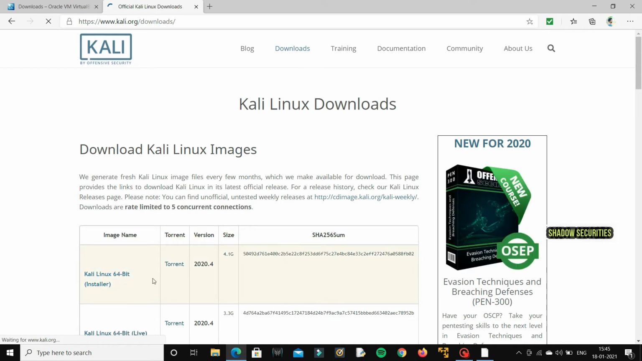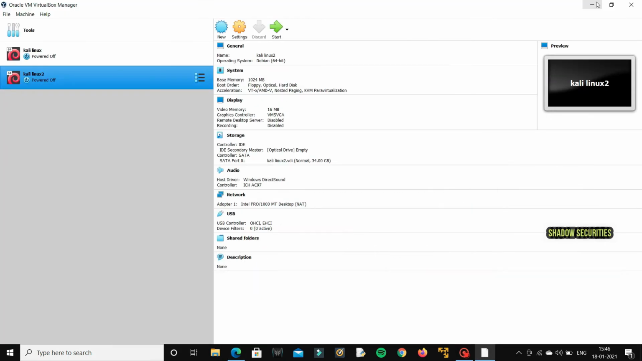Simply download this image. You can click directly on this, or you can download torrent, or you can use another option that is down side below on this website. So I'm simply clicking on this and downloading the Kali Linux installer 64-bit, because my Windows machine is 64-bit. So you can download this image from here. So I already downloaded the image. It's around 4.4 GB, and so I'm adding the image to it.